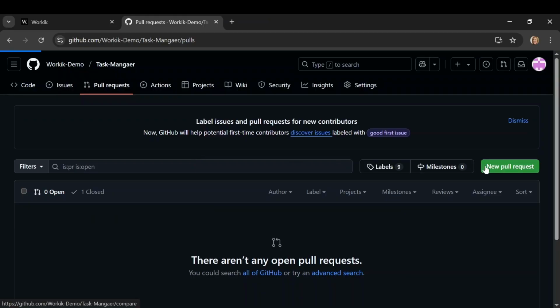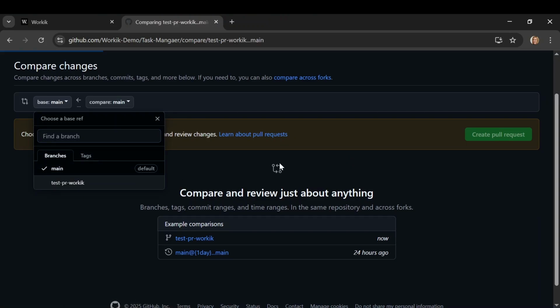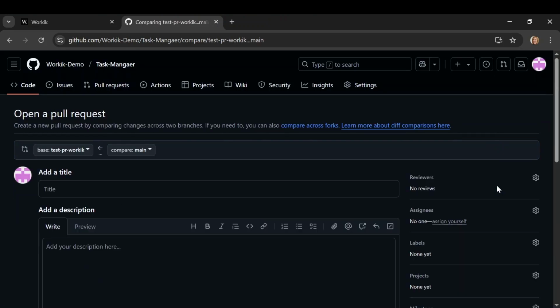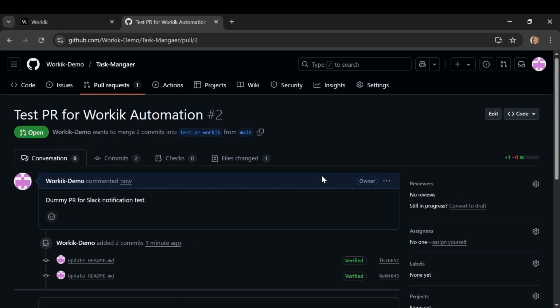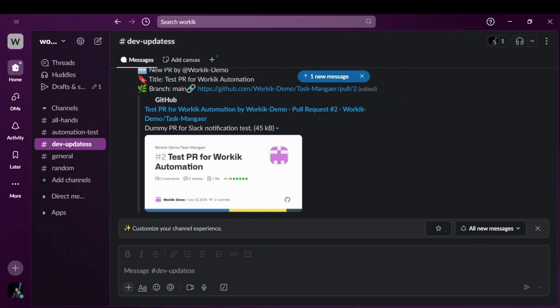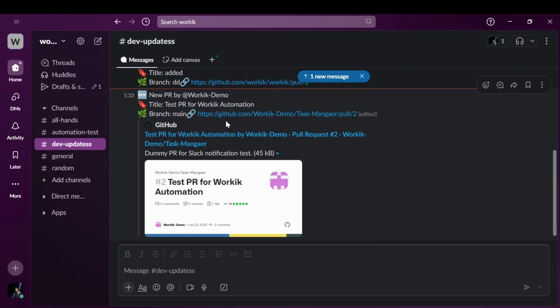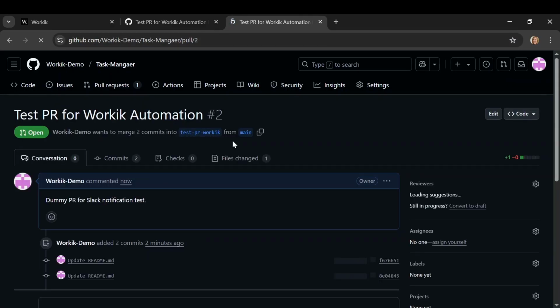Time for a real-world test. We'll create a new pull request in GitHub. And instantly, the notification hits our Slack channel. The whole team is updated, automatically.